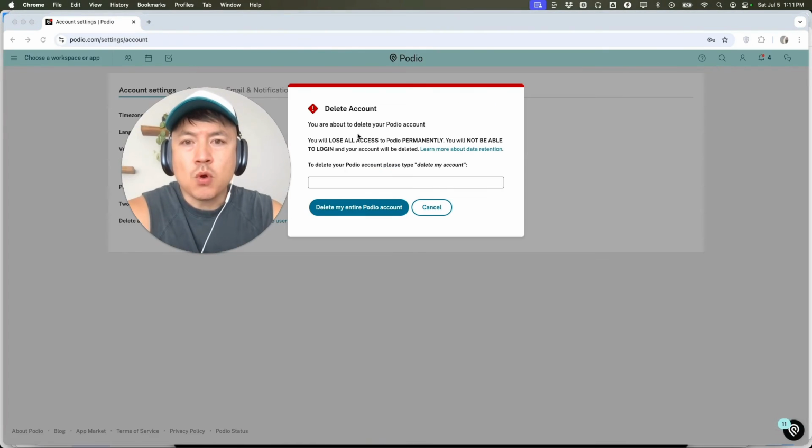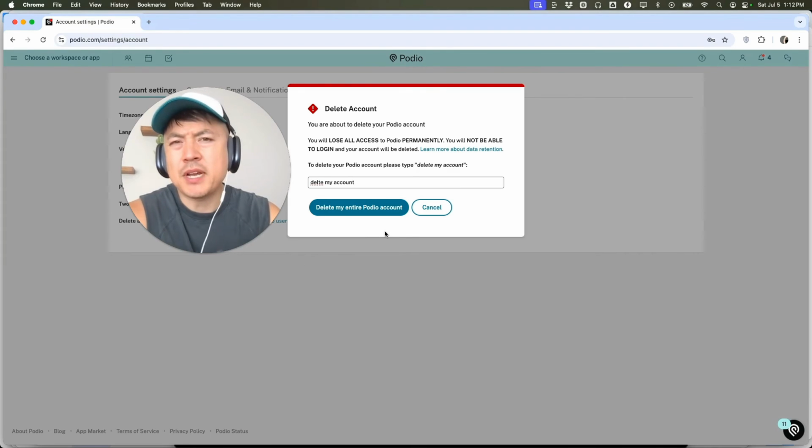Once you do that, you're going to get this warning that once you delete your account, you're going to permanently lose access to all of your Podio. You're not going to be able to log in, and everything's going to be deleted. If you're okay with that, click in this box and type in delete my account, and then click on the turquoise button, delete my entire Podio account. I'm not going to do that because I'm still using my Podio account, but there you have it, guys.